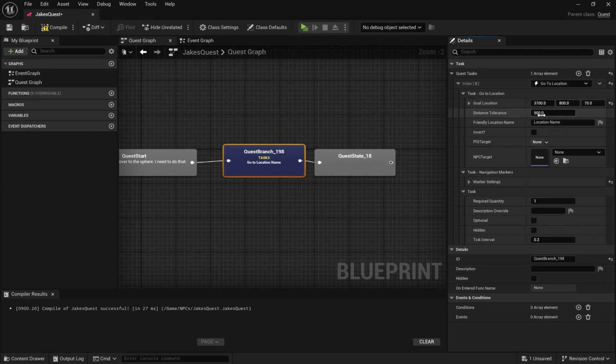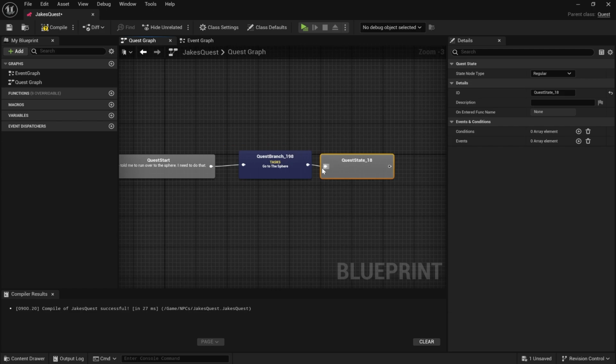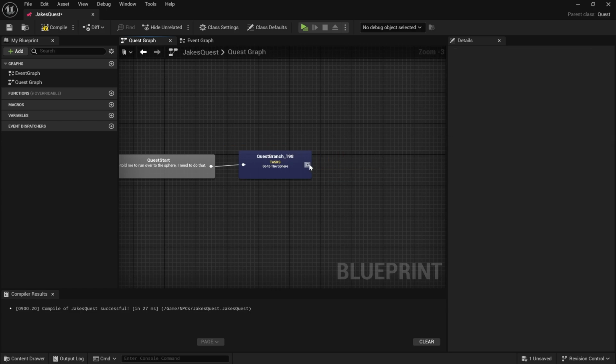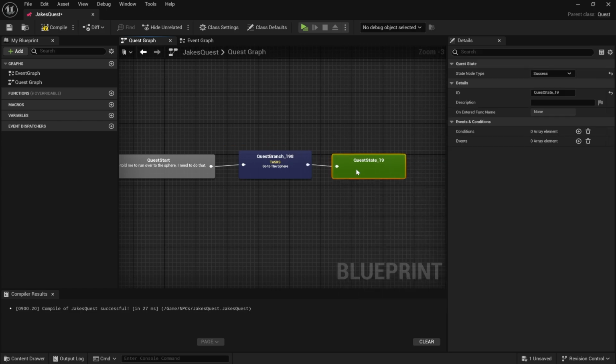And this is the tolerance, how close you have to get to the sphere. I'm going to make that 250. And the friendly location name, I'm going to say the sphere. You can also check the box to invert it, so you actually would have to get at least 250 centimeters from this location, but we're going to leave that unchecked. And for now, we will just remove that and add a success state.